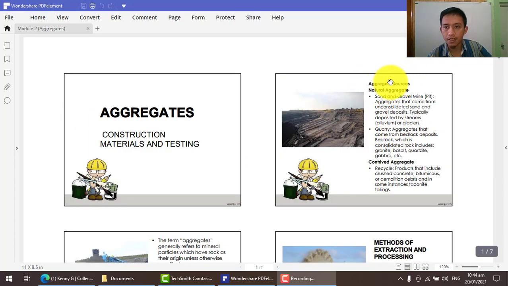And then these are the aggregate sources. This is the natural aggregate. We call this one natural aggregate. Those are coming from a sand and gravel mine, or a sand and gravel pit. These are aggregates that came from unconsolidated sand and gravel deposits, typically deposited by streams, which we call alluvium, or glaciers. We are just talking here of the sand and gravel coming from riverbeds, streams, and so on. Those are in their natural shape.